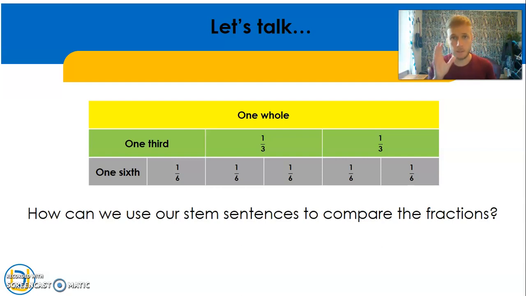Okay, so something for you to do now is to pause the video and have a look at this question. How can we use those stem sentences to compare the fractions using this fraction wall? As you can see, we've got one whole. This bar, however, has been split into thirds. This bar has been split into sixths.